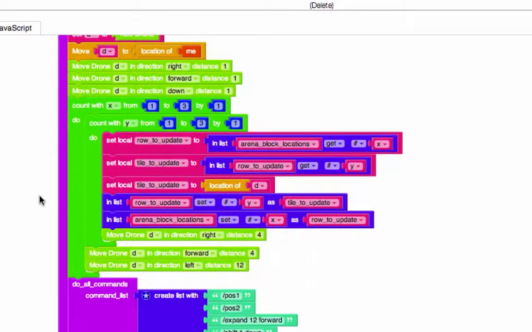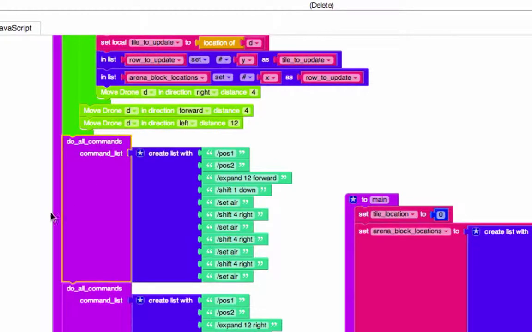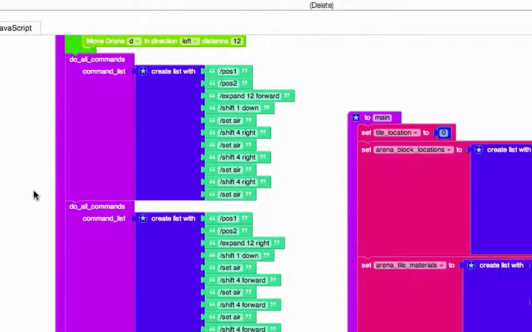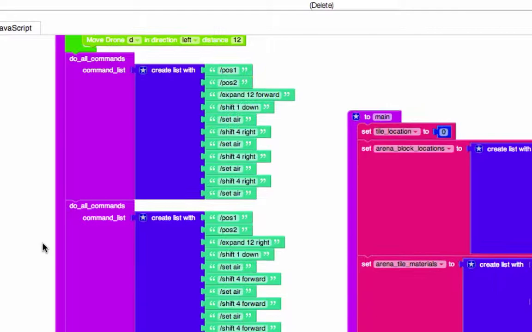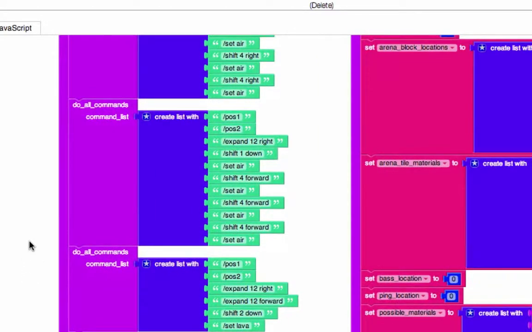So if we go back to the code, you can see that we've stored the locations, and now we're doing some world edit commands. Just the basic pose 1, pose 2, and then some shifting and setting. And I'm not really going to go over the world edit commands. Maybe I will in a different video, but you can do pretty cool things with world edit, and yeah, you can see that from the video.